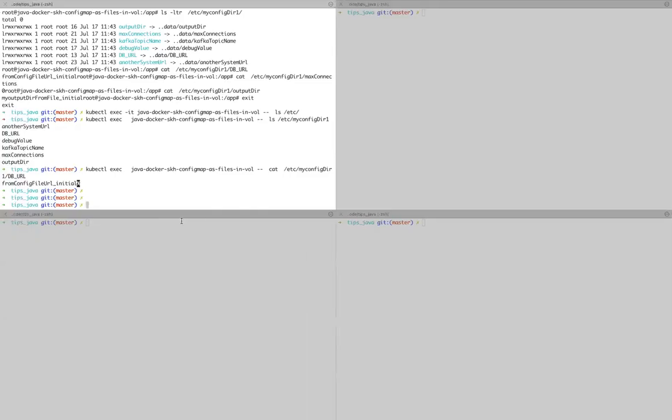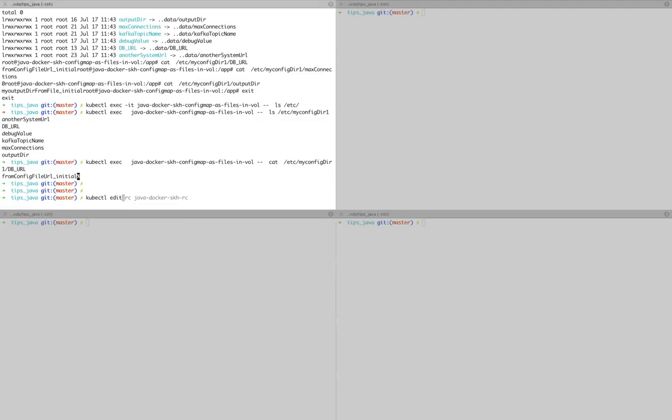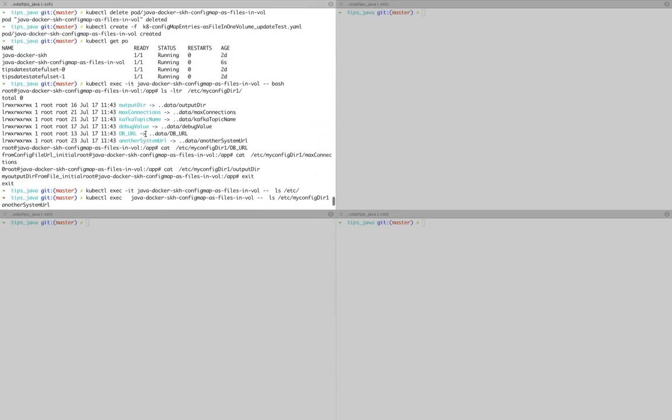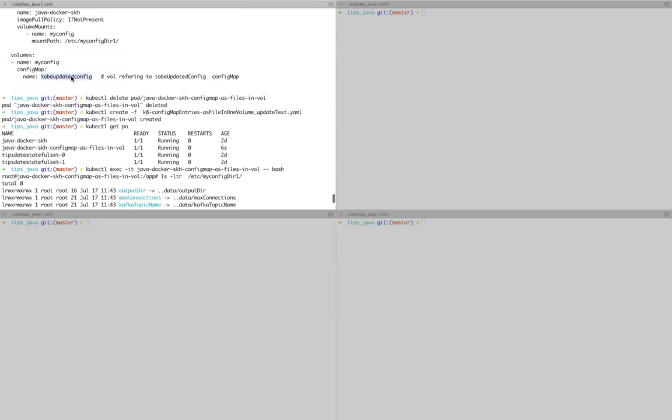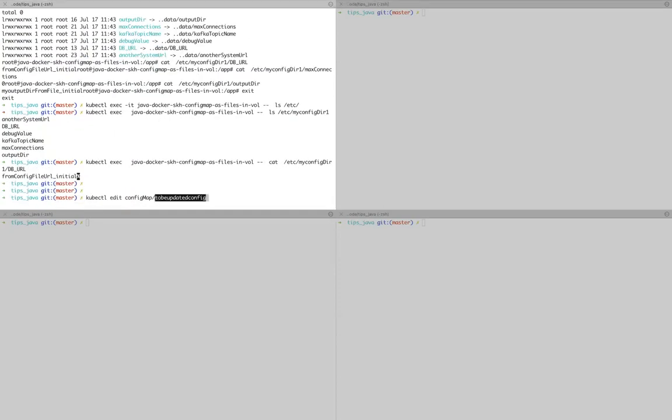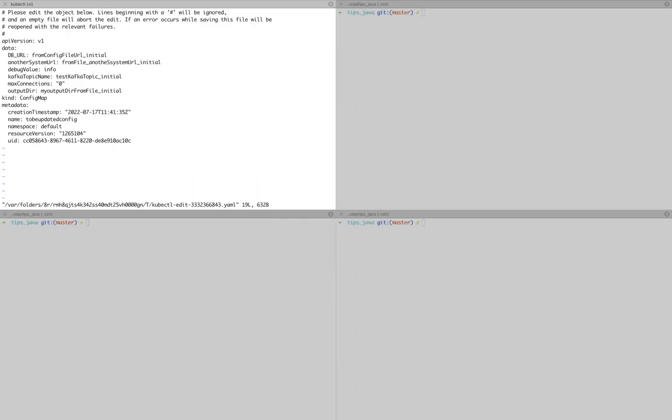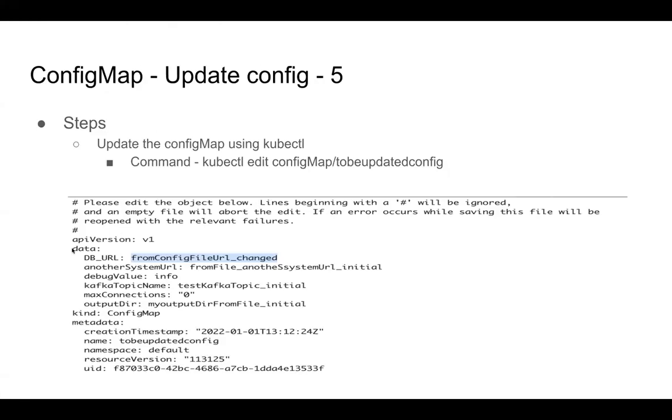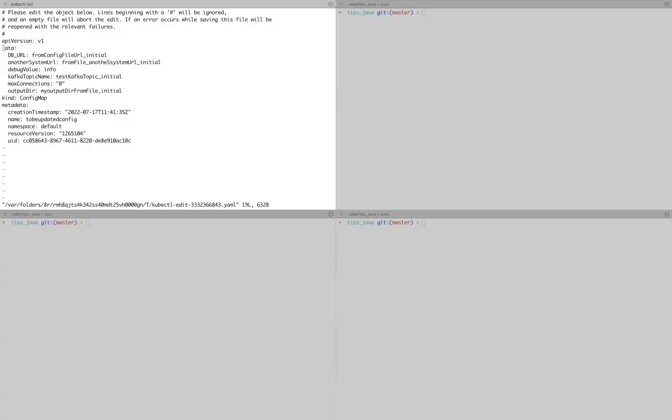So let's see, kubectl edit config map, and I can copy the name from above, this one, and update. Now I can edit anything I want. So I will change this from initial to underscore changed. You can change as many values as you can, but I'll be changing only one. The rest you can try yourself, and let me know in the comment section how did that work. Were you able to change it or not?